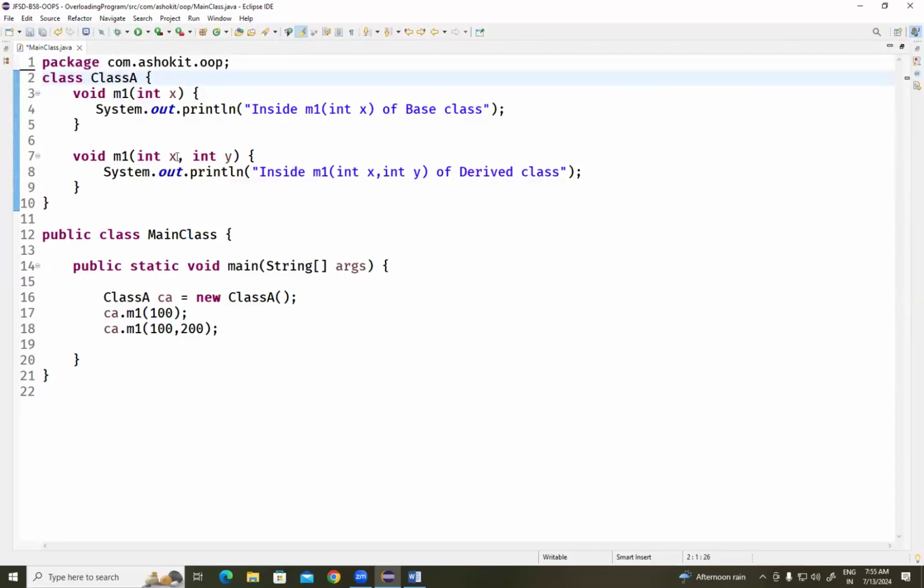Then we cannot overload the method, right? If you want to overload a method, there must be a difference in what? The number of parameters, or the data type of the parameters, or the sequence of the parameters. Order, otherwise sequence, any word. If you write exactly the same parameters, it is not called overloading. It is going to give you a compile time error. So we cannot do that. Am I clear with this now, guys?